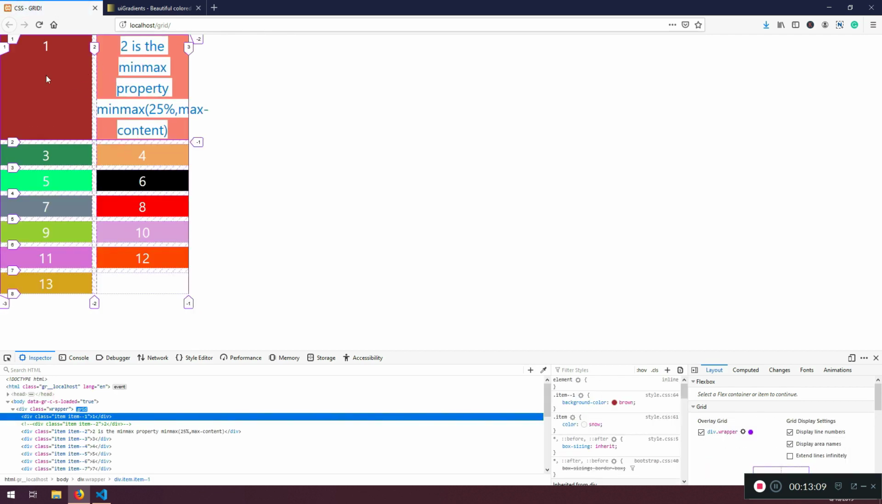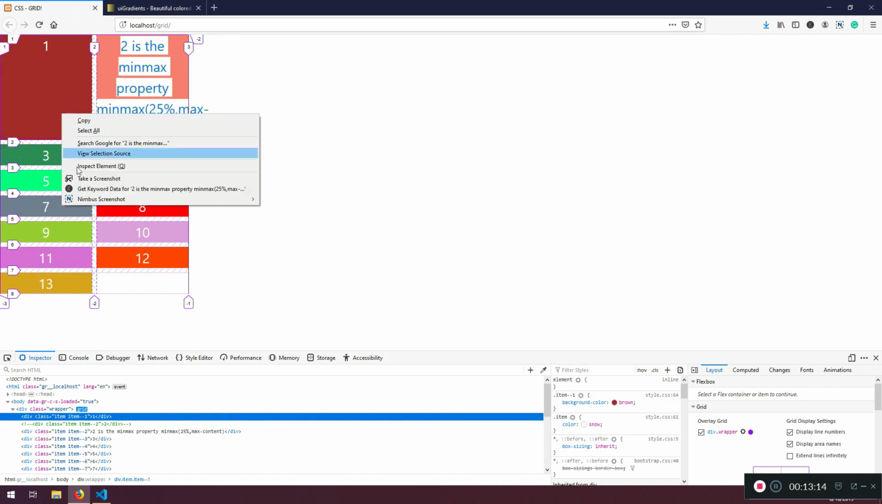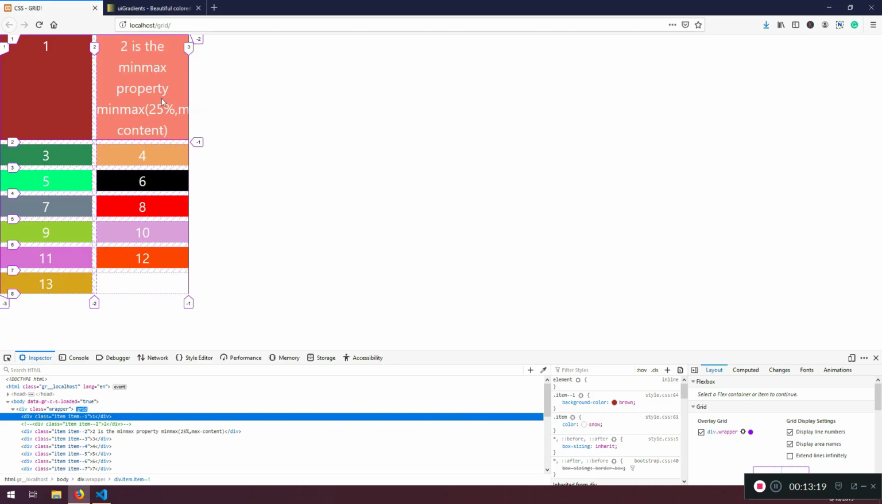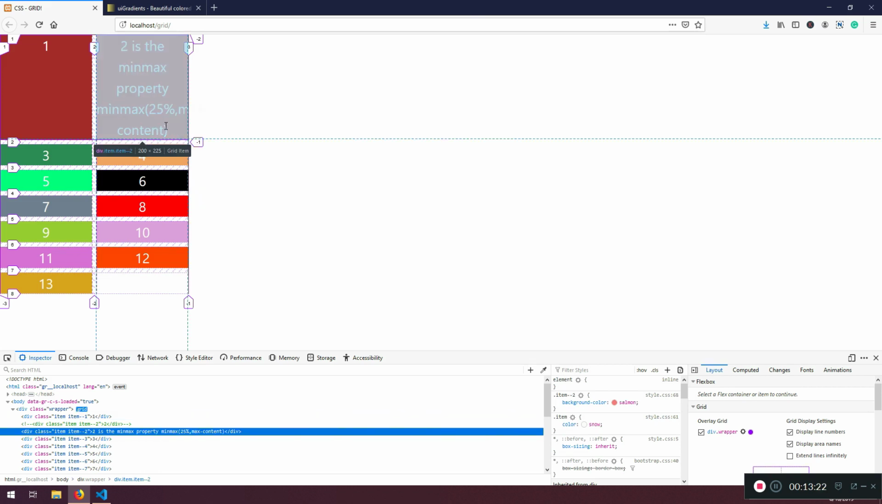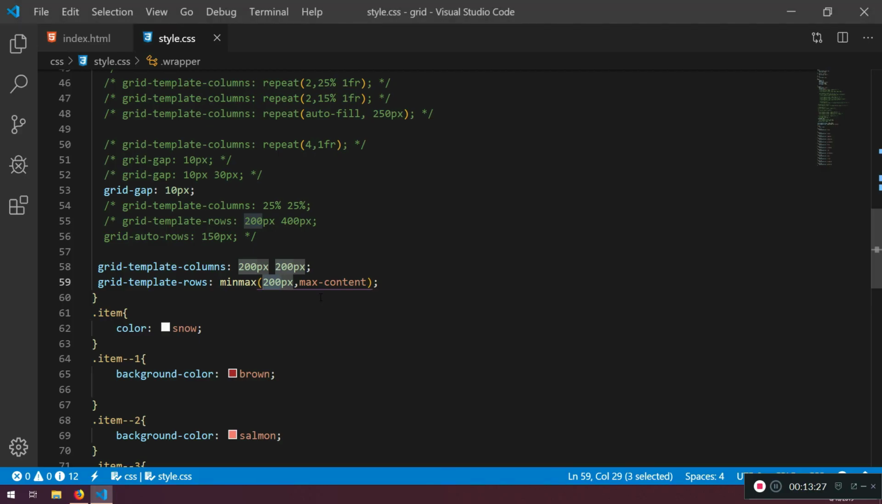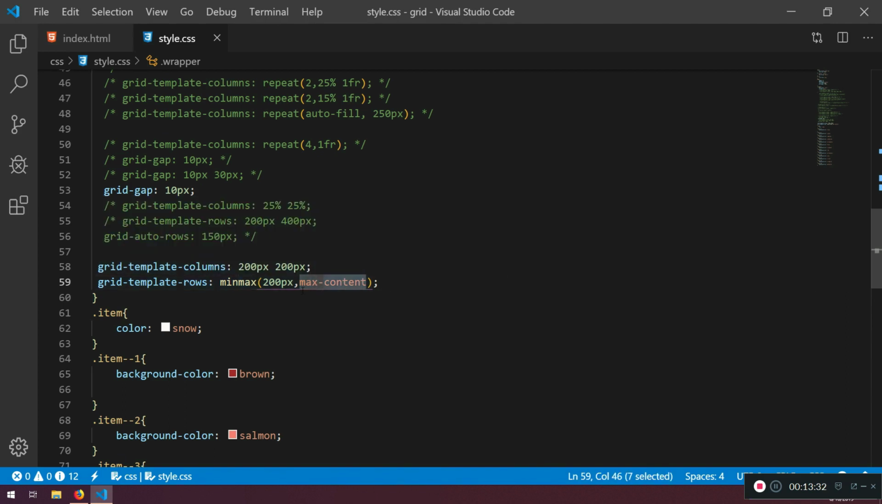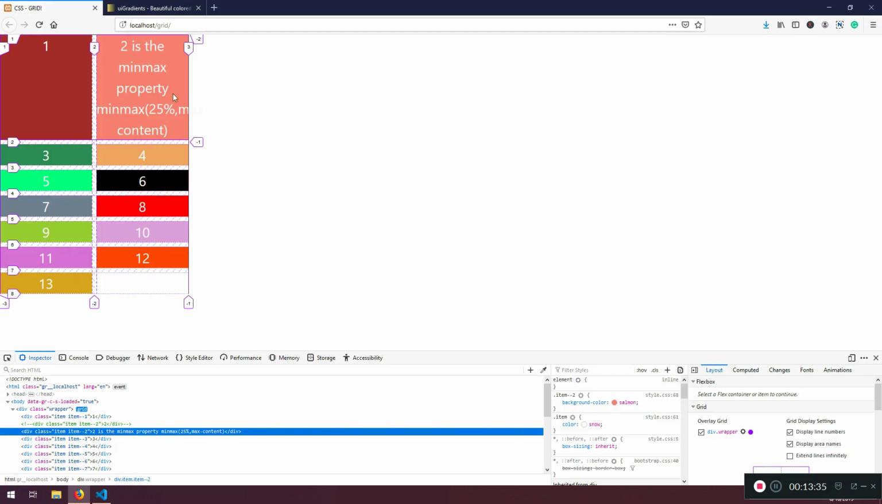So now I have here inspect element, and this one will be 225, but I told that it's gonna be minimum of 200. But if I change the text here, it will be minimum of 200. But now because it's more and the max content is going there, it's telling, okay, we have more content than 200 pixels, which is the minimum, and that's why we're gonna extend. And that's why this row, the number 1, is also extended. Very nice feature. So that's how we can use min-max with the max content.